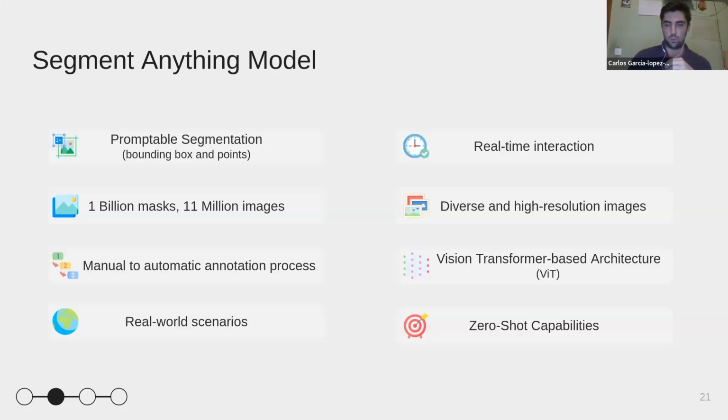The good thing about this model is that it seems to have the concept of an object. It's able to differentiate an independent object from the rest of the image. And these are the key aspects of this model. Again, this is promptable segmentation. It has real-time interaction. So once you have encoded an image, I will explain what encoding is later, you can basically click on any object in the image and the model will be able to segment it very fast, almost in real time.